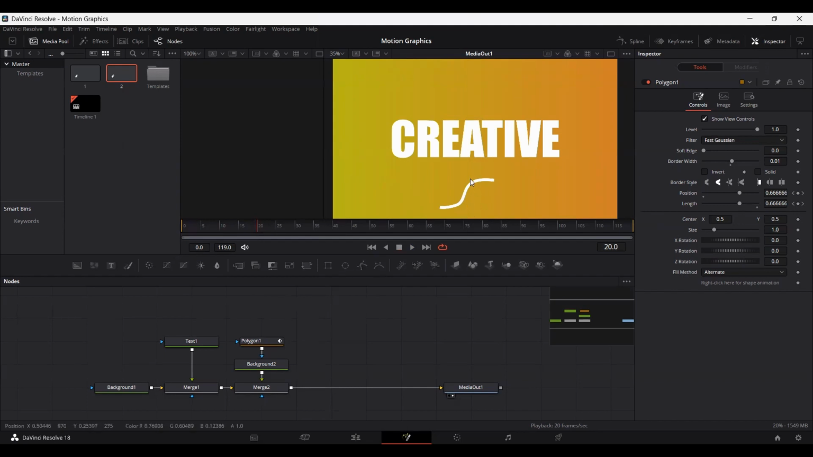And of course, we are getting this line, which is not looking very interesting. So let me just change the keyframe like this. Now you can see how this looks. And of course, you can do it over here as well.